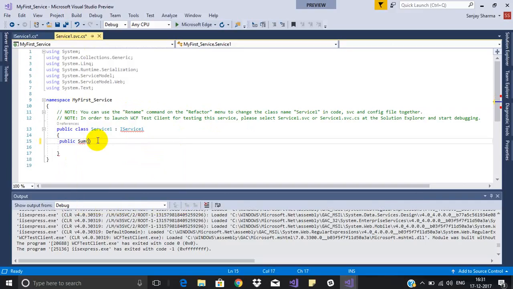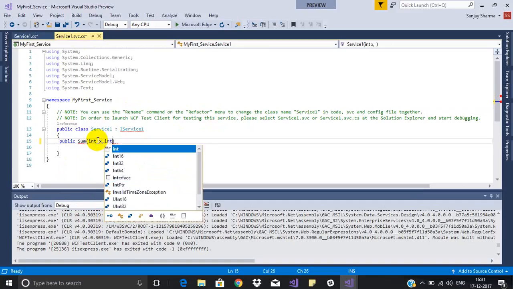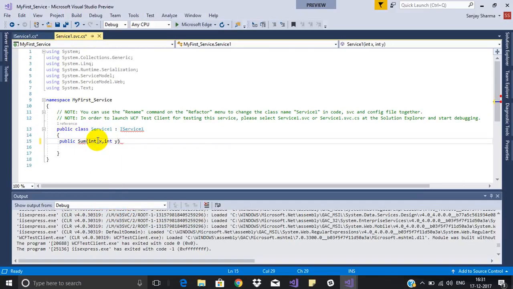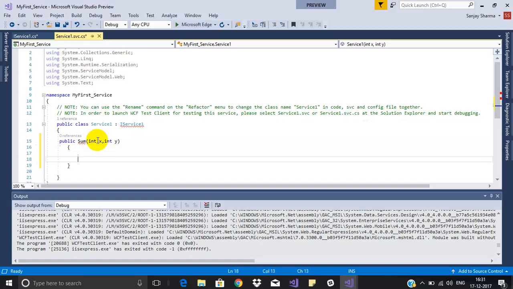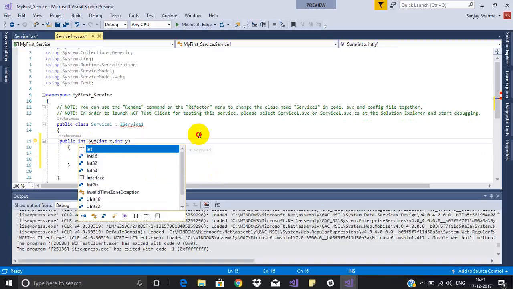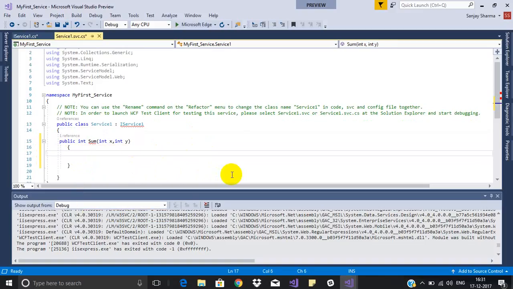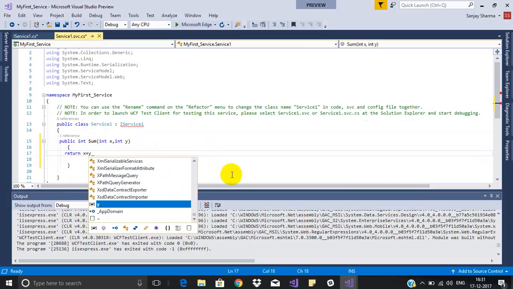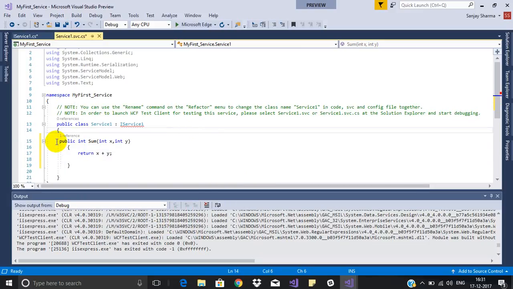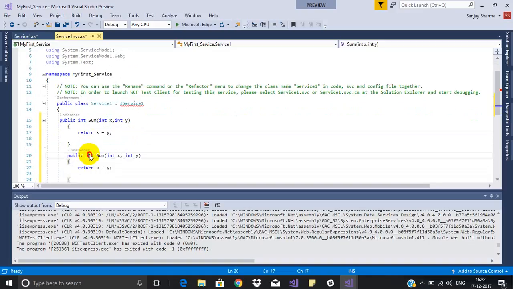Sum, x I'm defining, then I'm defining integer y, and now I will return x plus y. This is our first method that we defined. The second one is using double.